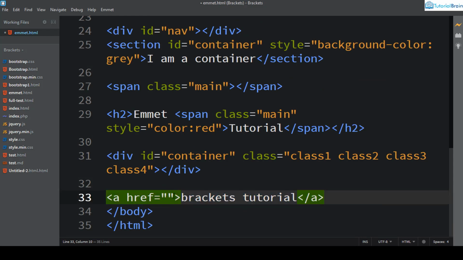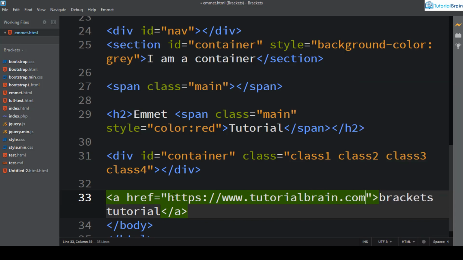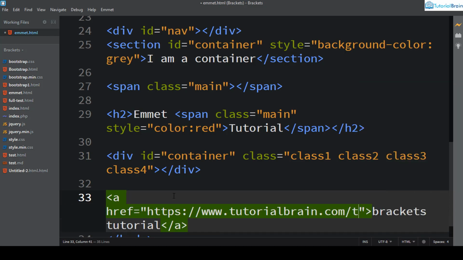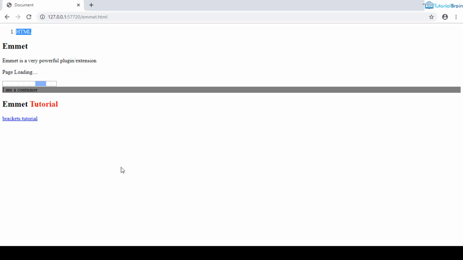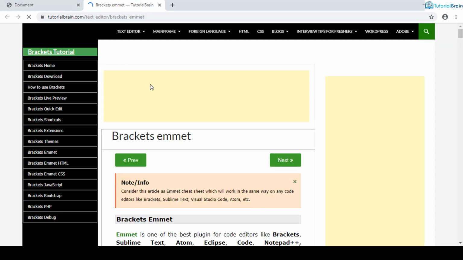So if I just give, for example, https://www.tutorialbrain.com, and let's say I give here text editor and /brackets Emmet, and let me just save it. In the output you can see that I have this link. Now if I just click this link, you see that it leads me to this particular page, that is brackets Emmet. So in case you want to know more about brackets, you can just come here and see the details, right?